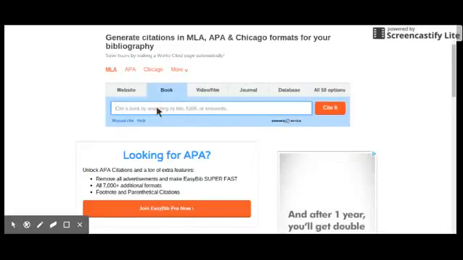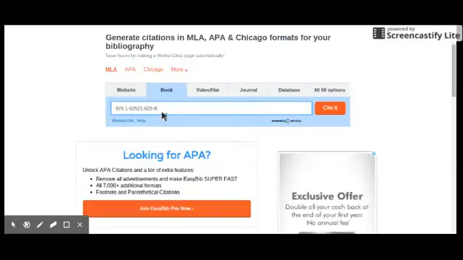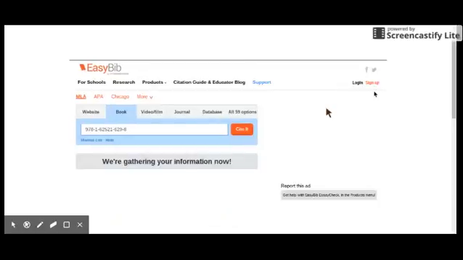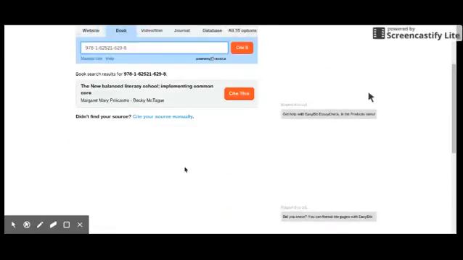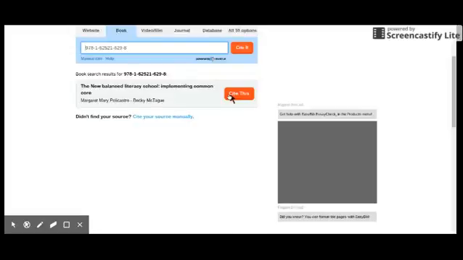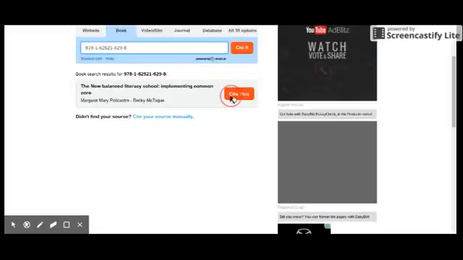I've already typed it and pre-copied it, so I'm going to paste that right there using Control V. And you go over here, click Cite It. When it loads, it will say gathering information, and then it'll come up with a list of book results according to the ISBN number that you pasted. So right here, the New Balance Literacy School: Implementing Common Core. This is the book that I am looking for. So then you click on Cite This.